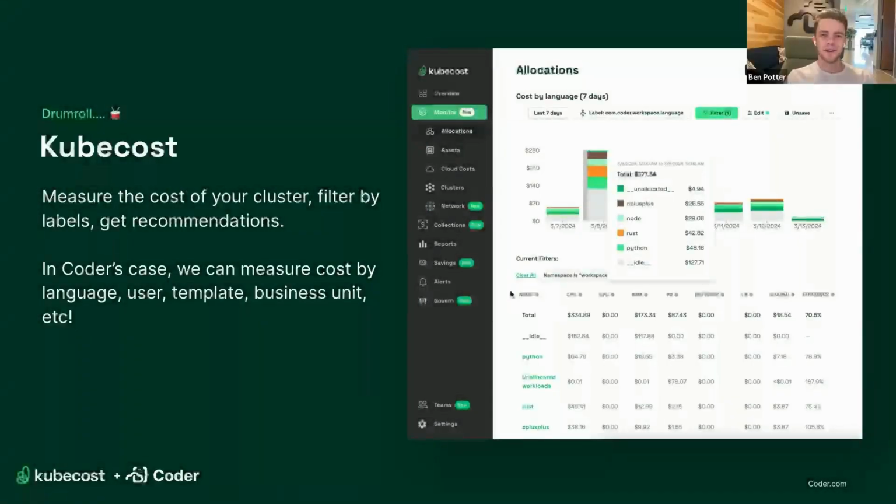So fortunately, there's a great application out there called Kubecost, which answers all of these questions. I'm relatively new to Kubecost, so I'm going to be leaning on Jesse a lot here in terms of the intricacies of the platform. But over the last 2 months or so, as we've been working on this partnership, it's become extremely obvious why a tool like this exists. And in Coder's case, we can use it to measure cost by Coder-specific properties, such as user, the language they're developing in, their template, their business unit, and even additional properties.